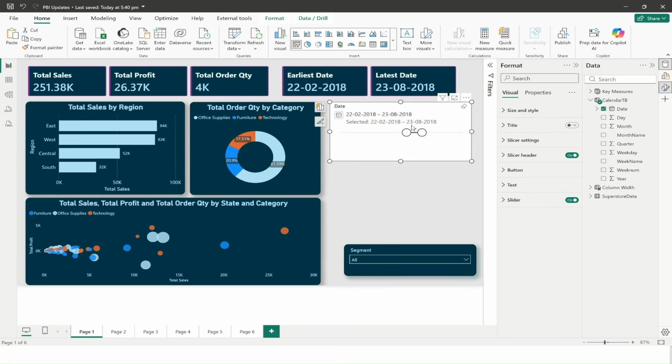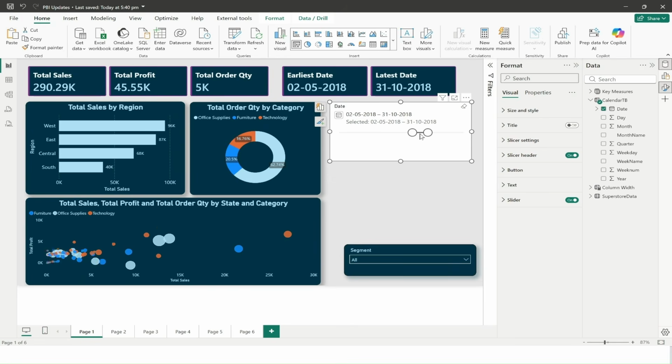So now as per this, see 23, 8 and 22, 2. If you subtract these dates, you will get exactly 6 months. Exactly 6 months. This is one very good feature in this. I like it. Okay, I like it.